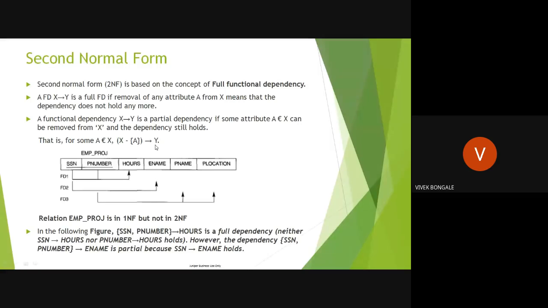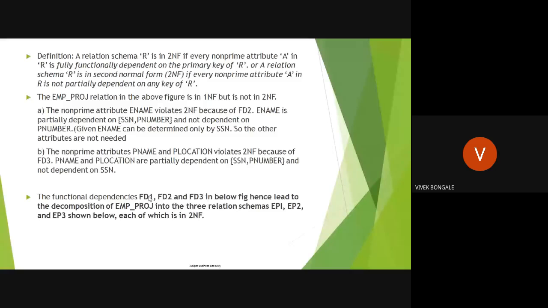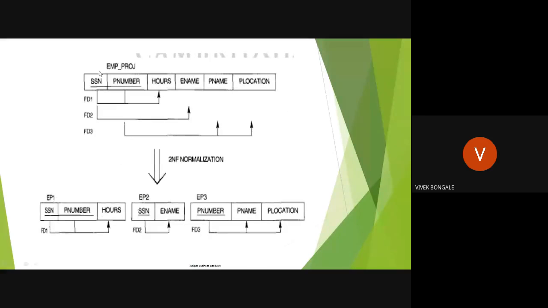How? We're going to split this table into a number of other tables, right? How are we going to split the table? See here, SSN and phone number, hours. This is the main table they have given. We're going to apply the second normalization here. We're just giving a new name, employee project 1: SSN, P number, hours. The combination of these three becomes what? One table, because this is acting as a full functional dependency. So SSN, P number, hours. Next, a separate table, employee 2, because e name is acting as a partial dependency on this table.